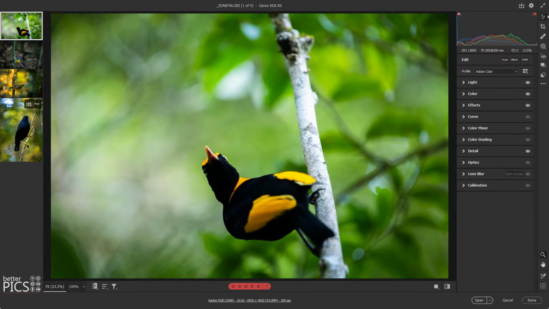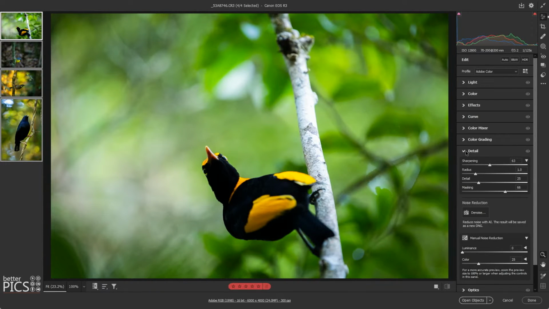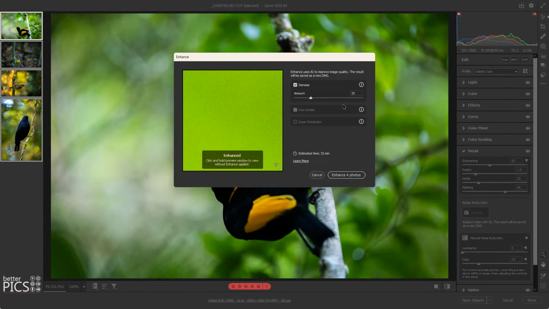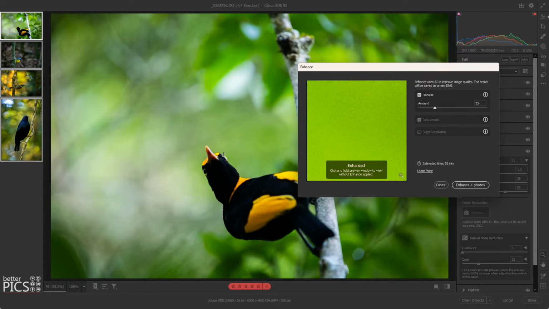Then I'm going to select all four images again. Head over to the Detail tab, which is where the noise reduction is, and click on Denoise. Now the tab that normally appears pops up, and it just allows us to select the area and have a look at how much denoising we want to apply. I think last time I demonstrated this tool, I applied 25, and I'm going to do exactly the same here.